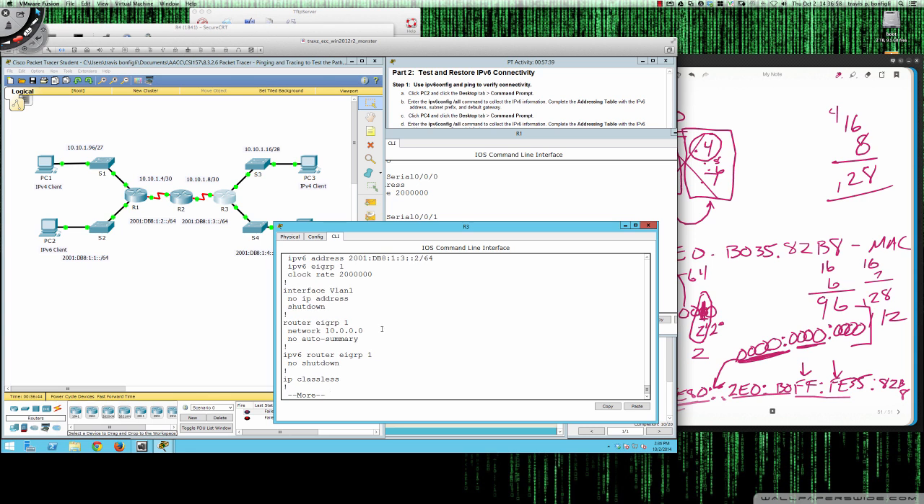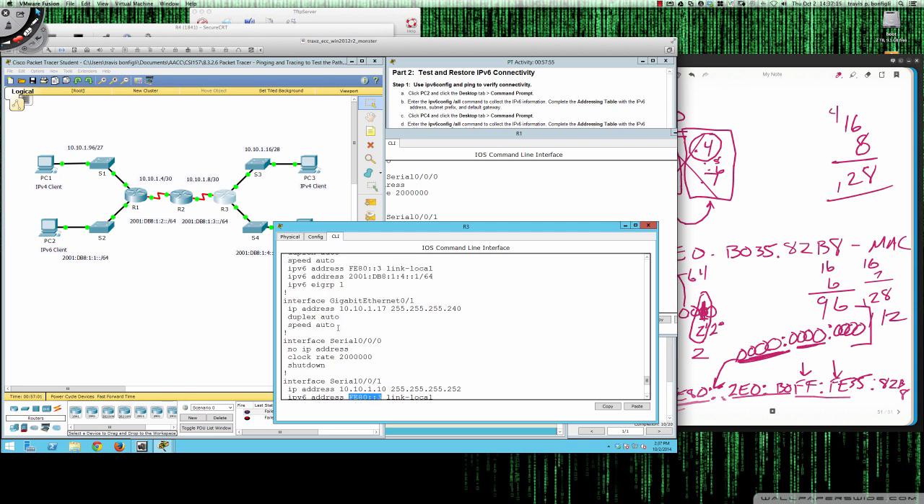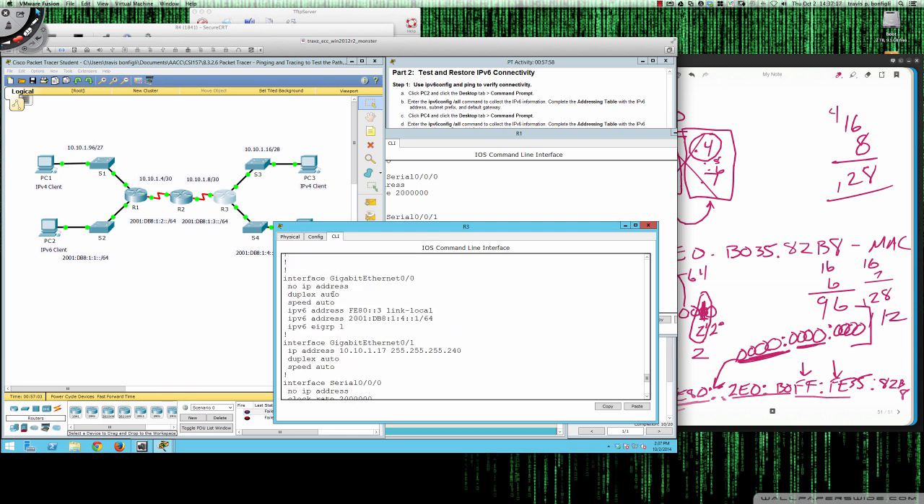And as you can see, the link local address is FE80::3, and that's out here on serial 0/0/1. And so the default gateway address for gig 0/0, which is the interface for the default gateway, is also FE80::3, right? That's the link local address.